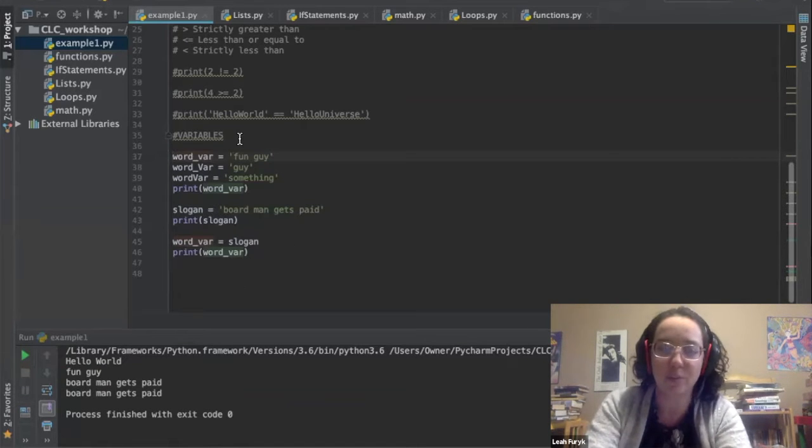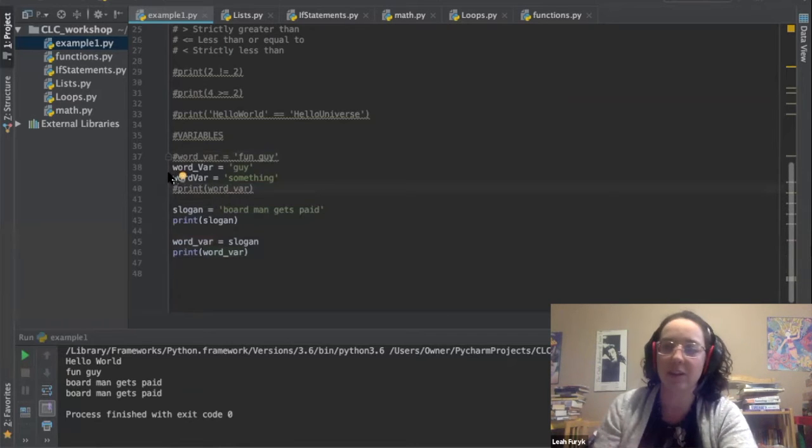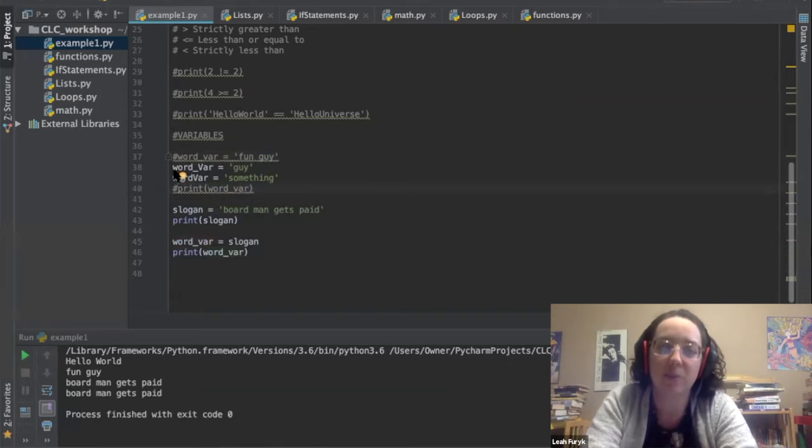But you can see there, when I commented out word_var, PyCharm did not realize that word_var is very similar. If it's not exactly the same, it won't find it, which is why you really have to be careful about your spelling and your capitalization and everything, because that can trip you up.